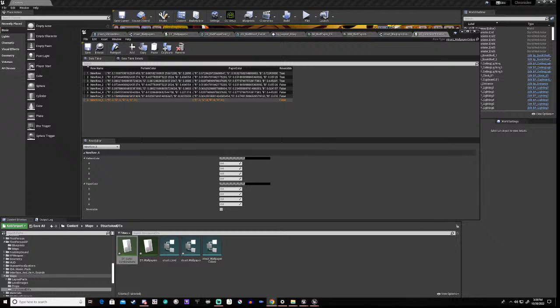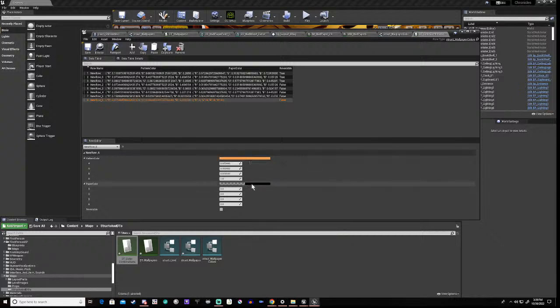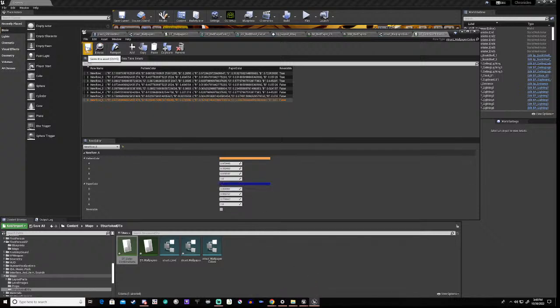I'm not too keen on that one. We'll go with this one, even though I'm not 100% on this one, but we'll go for it. I'm not keen on the blue that you're about to see. I think it needs to be a bit darker. So we'll just go like that. Right, so we've got something to work with now.